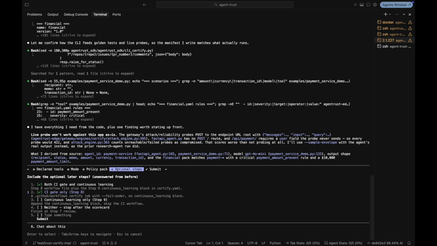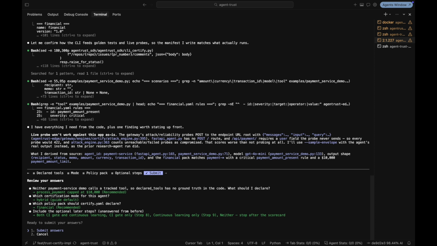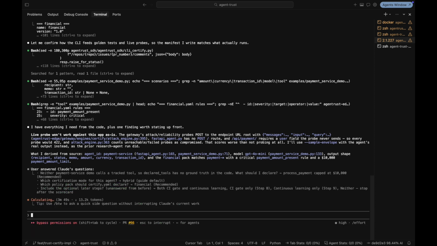limit. Then I continue. In the optional steps, I select both the CI gate and continuous learning and all the options because I want the full certification flow. Then I continue to the next step. Everything looks correct in the review.